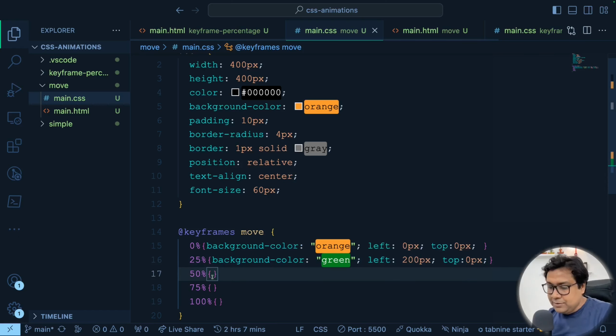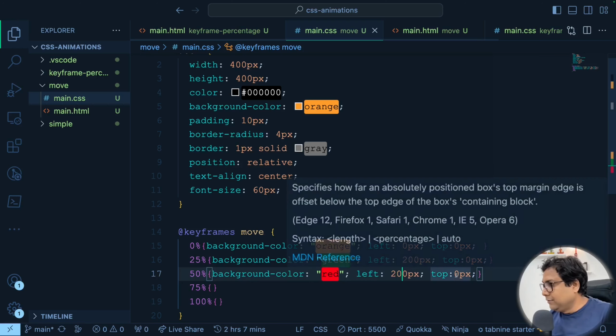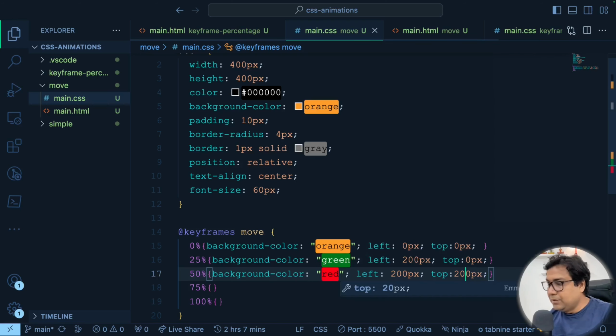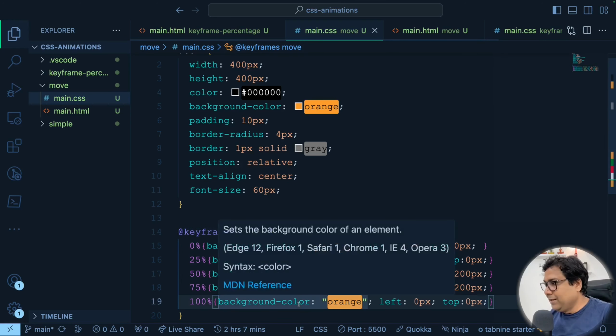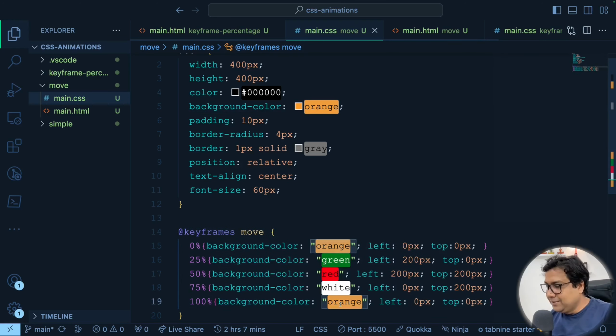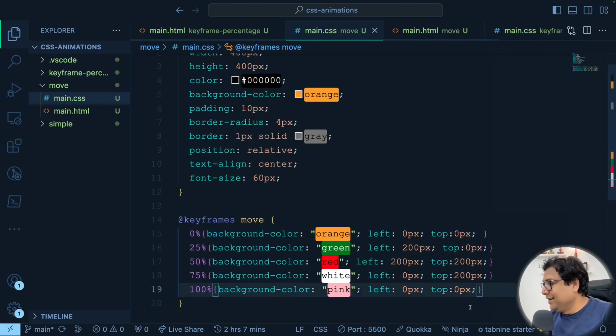Again, I'm going to copy this one for the next one. I'll make it red. In this case, both left and top will have 200 pixel because it would have come from here till here, this point, actually the bottom right corner. So both are 200 pixel. Then the next one, let's give it white, left 0, top 200 pixel. And for the last one, we can give pink, or we can set it back to orange if we want, and it will be again 0, 0.